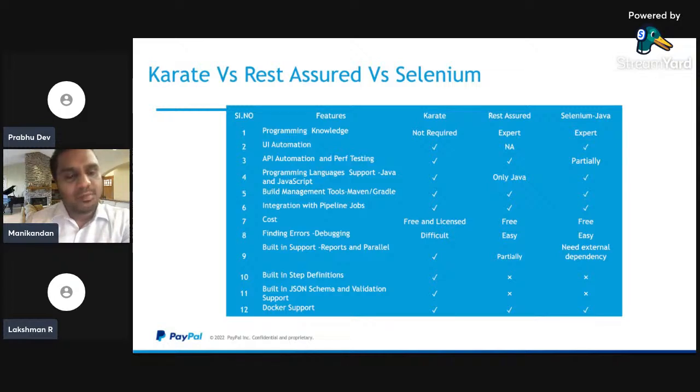As I told earlier, when it comes to the programming language, if you are developing the automation scripts in Karate, it is not required. Our skill competency is not required because it supports English phrases, Gherkin and Cucumber. Karate has been built on top of Cucumber only. When it comes to REST Assured, we need the expertise to build the automation scripts, as well as for Selenium Java. For UI automation, Karate also gives you the privilege to mix and match API scripts versus UI scripts.